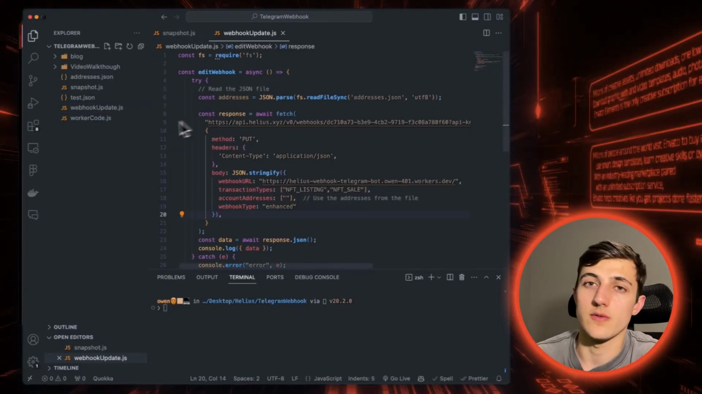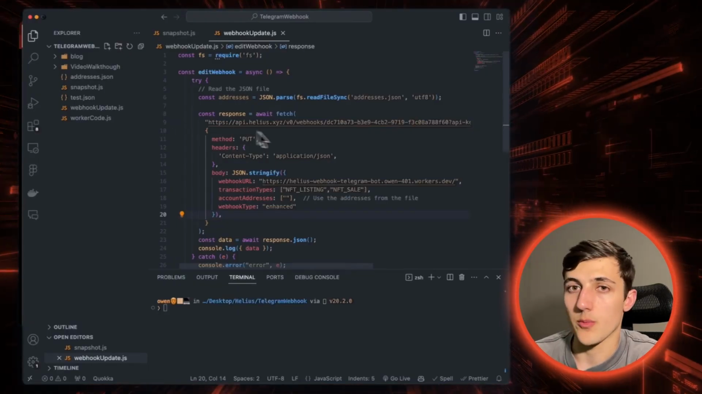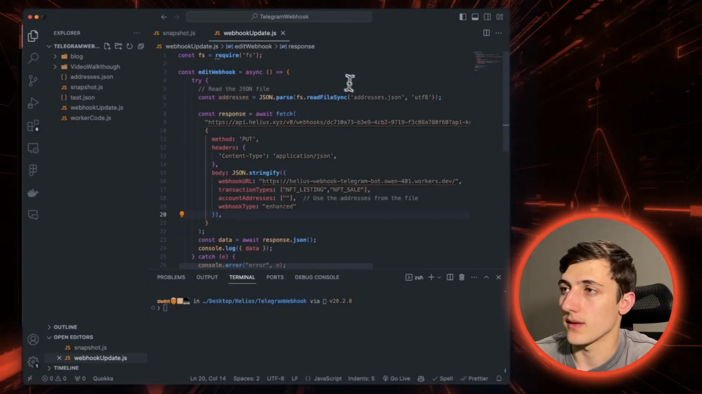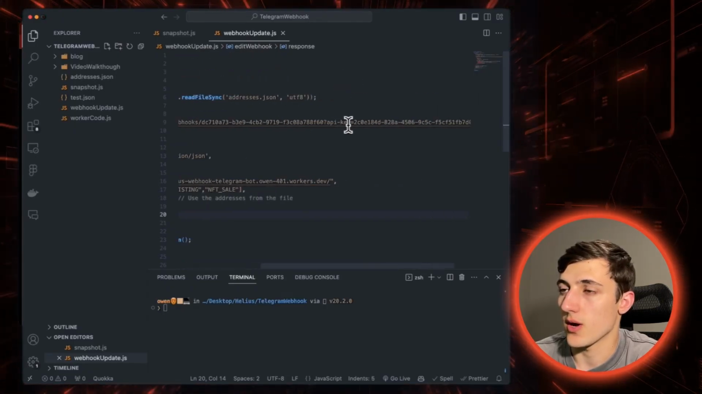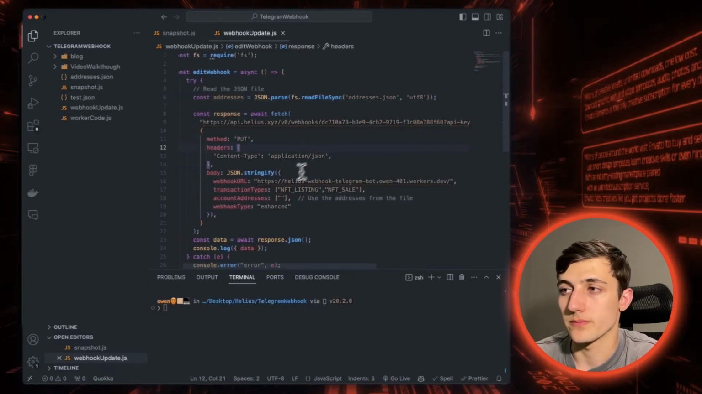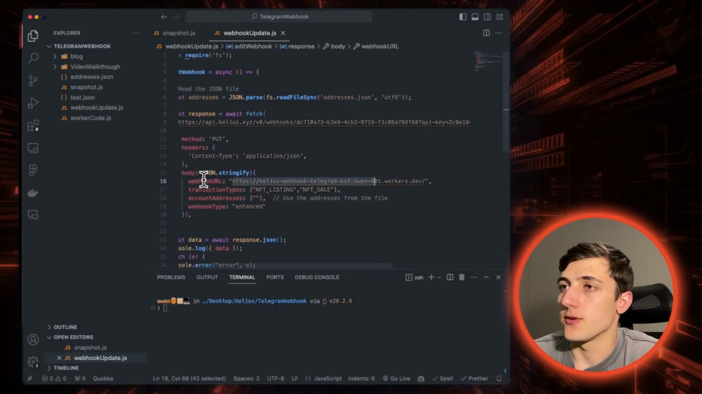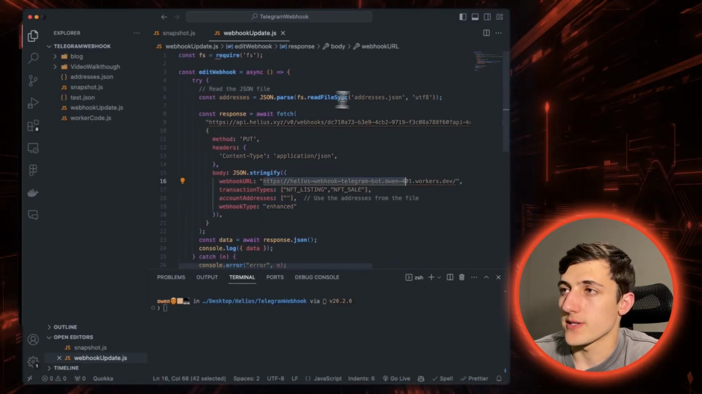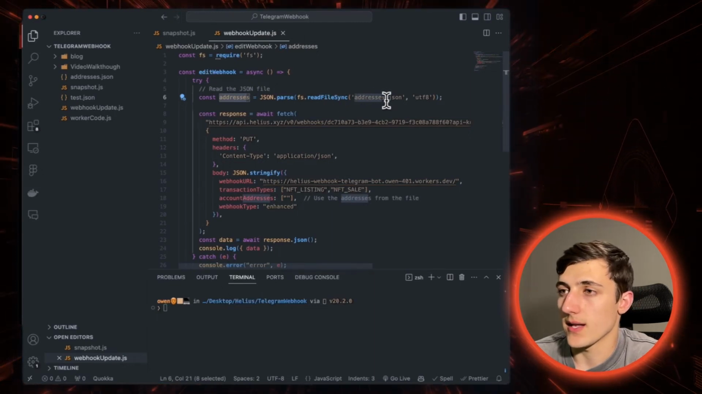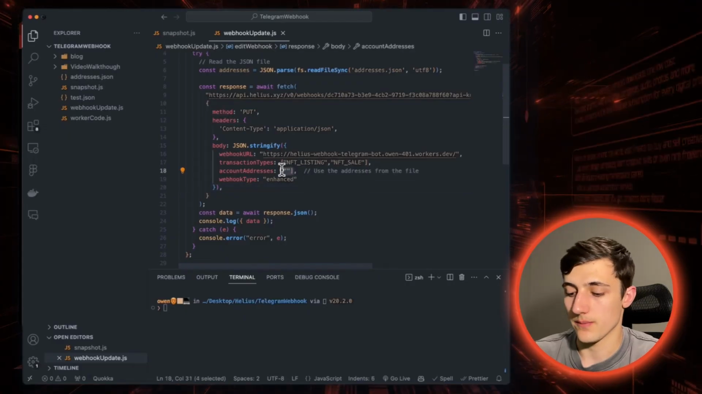You can create a new JavaScript file called webhook update, and then you can copy over the code from the blog post. Just make sure that you edit the code so that you add in your API key, and also make sure that your webhook URL is correct. And then you can see here that we read in all the addresses from the addresses.json file that we just created, and we want to now include that inside our webhook.